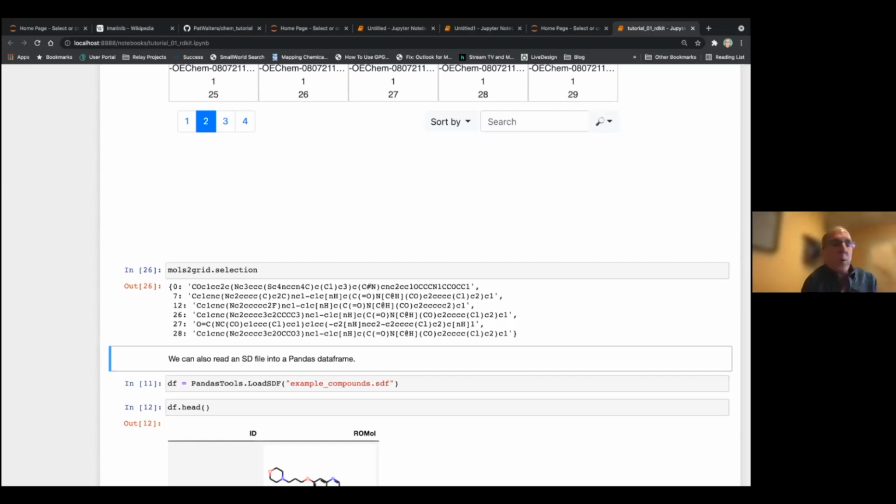Question, how do I create an SD file? You can create an SD file using the RDKit. It has a really good set of tools for that. You can also create SD files from most chemical drawing programs. So if you're using Marvin Sketch or ChemDraw or any one of many other drawing programs, you can do that.